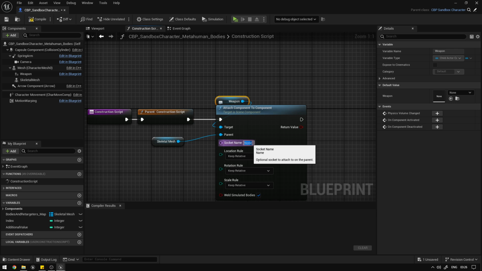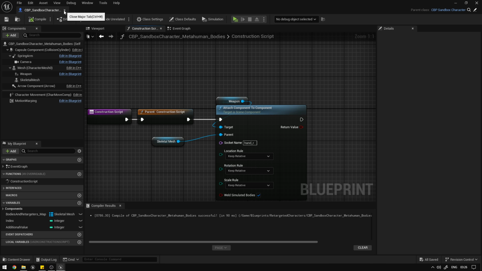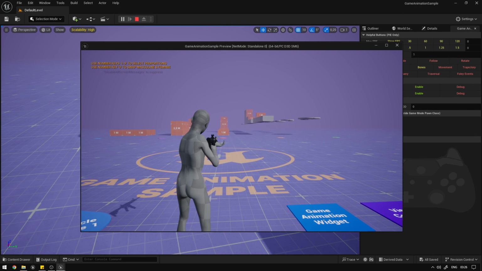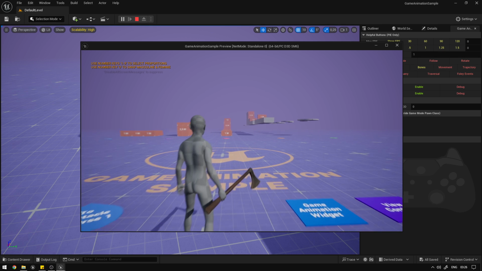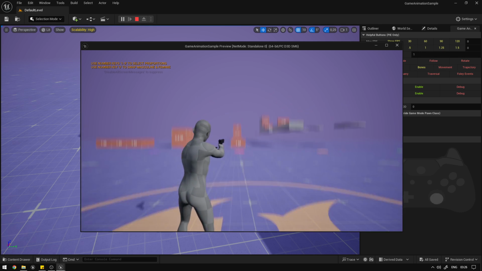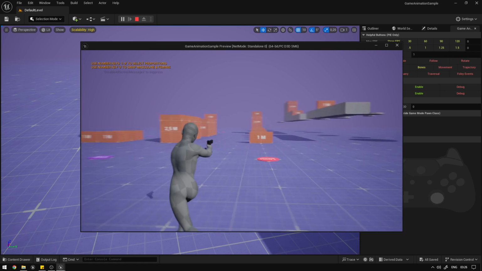So on the original character, the bone is hand R, and on the MetaHuman character, it is also hand R. So we can just write hand R like this, compile, save, and now if we hit play, we can equip these weapons, and as you can see, it is equipped to the MetaHuman hand, okay? So it will not float anymore because now it is attached to the correct skeleton.